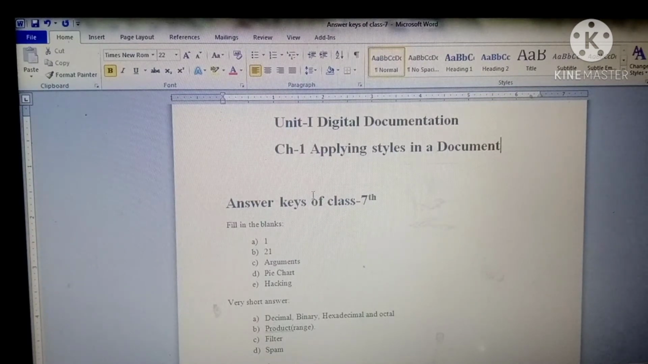Today we are going to start the practical session of Unit 1, that is digital documentation. And we are starting Chapter 1, that is applying the styles in a document. I have already told you what a style is. Style is some predefined formatting features which we can apply in our document. And your first practical, according to your chapter, is how we can apply the styles in it.